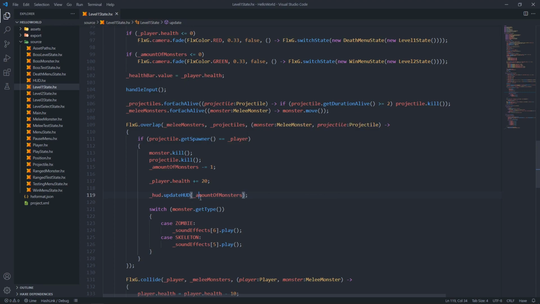Now we could have just set this in the update function itself every time the update function gets run, which is like, if it's 60 frames per second, 60 times per second. But it's a bit wasteful, I think, and really unnecessary. So whenever a monster gets killed, then we update it. Otherwise, just leave it. It should stay the same. There's no reason to update it every time. And that's about it for the level 1 state.